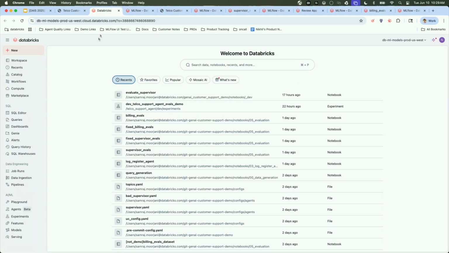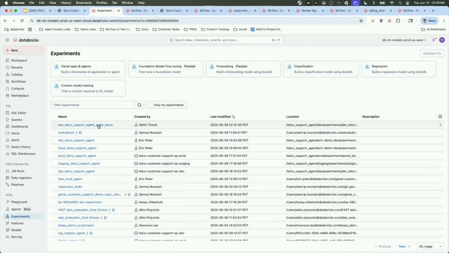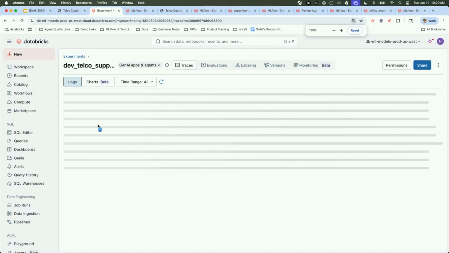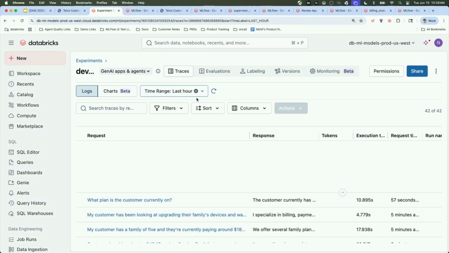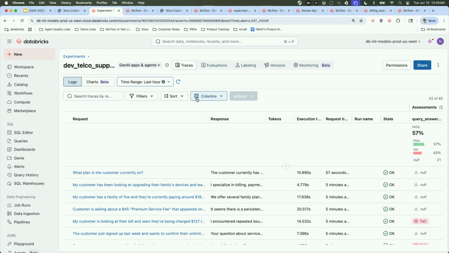Let's go into the Databricks workspace. I'm going to click on experiments, and I'm going to go to our experiment. I'm going to zoom in a little bit here. This is the experiments view. You may have seen this before. This is kind of actually a new UI, and I'm going to go through these tabs as we go through this talk, but I want you to focus on the logs tab right now.